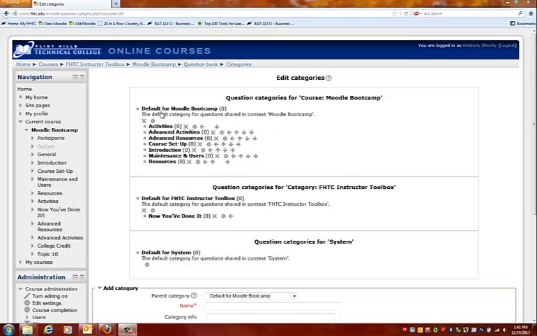Once I have my categories created, I need to go back in and check to make sure everything is correct. And you'll notice that Now You've Done It, which is one of my sections, I have in the Instructor Toolbox instead of in my Moodle course. So I need to go back in and I need to move that. I need to have it into the right section.